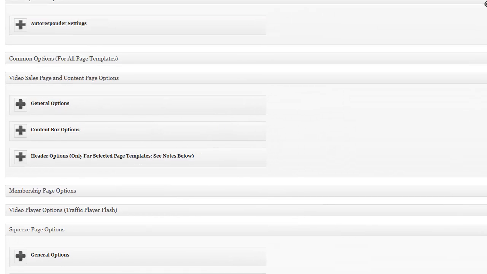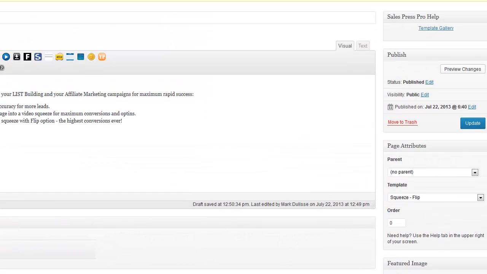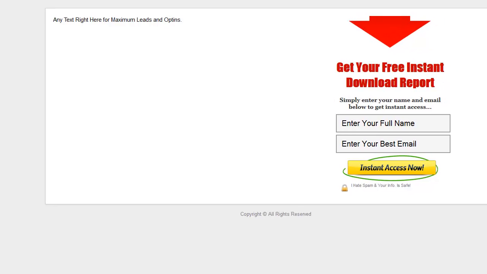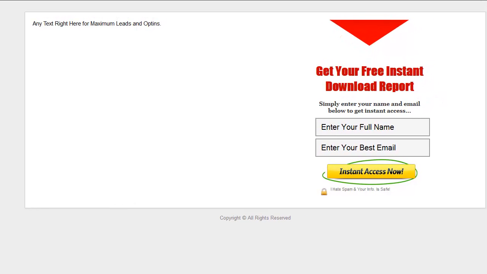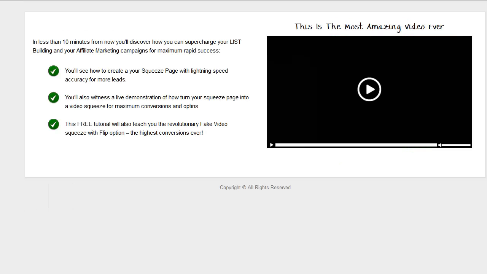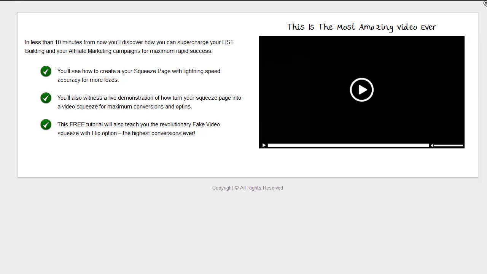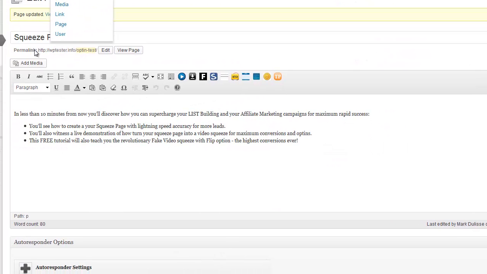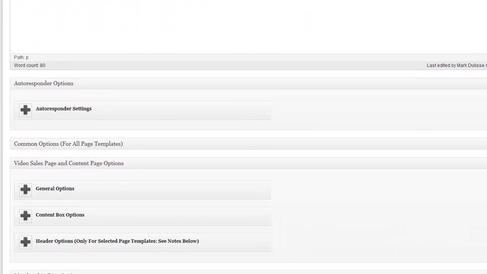And I'm going to come back here and I'm going to update it. And I forgot to take off that arrow. I'm going to take that arrow off, but let's see what it looks like with the arrow. Okay, I'm going to refresh this. And there's the opt-in there, and there it is right there. See, there's the arrow. I'm going to take that arrow off just because I think it looks better with it off using the flip style.